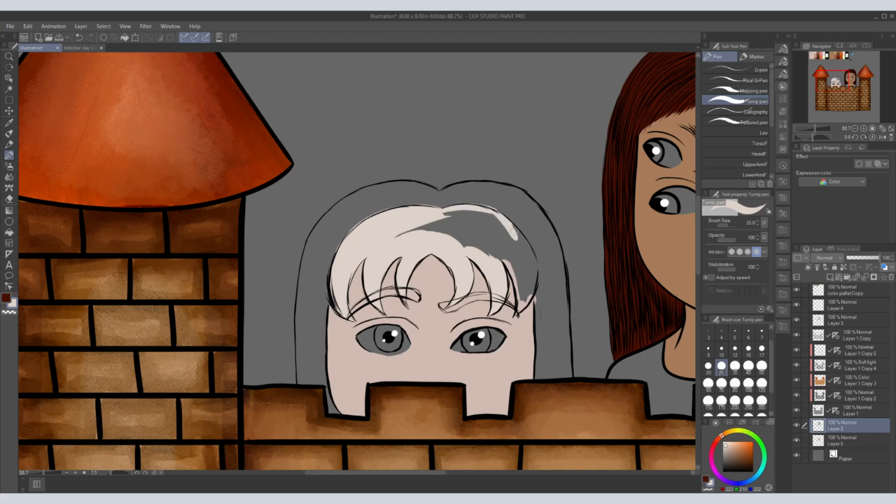And I did this on the wrong layer. I'm just gonna go with it. I'm too lazy to fix it. I'll deal with it when I get to it.